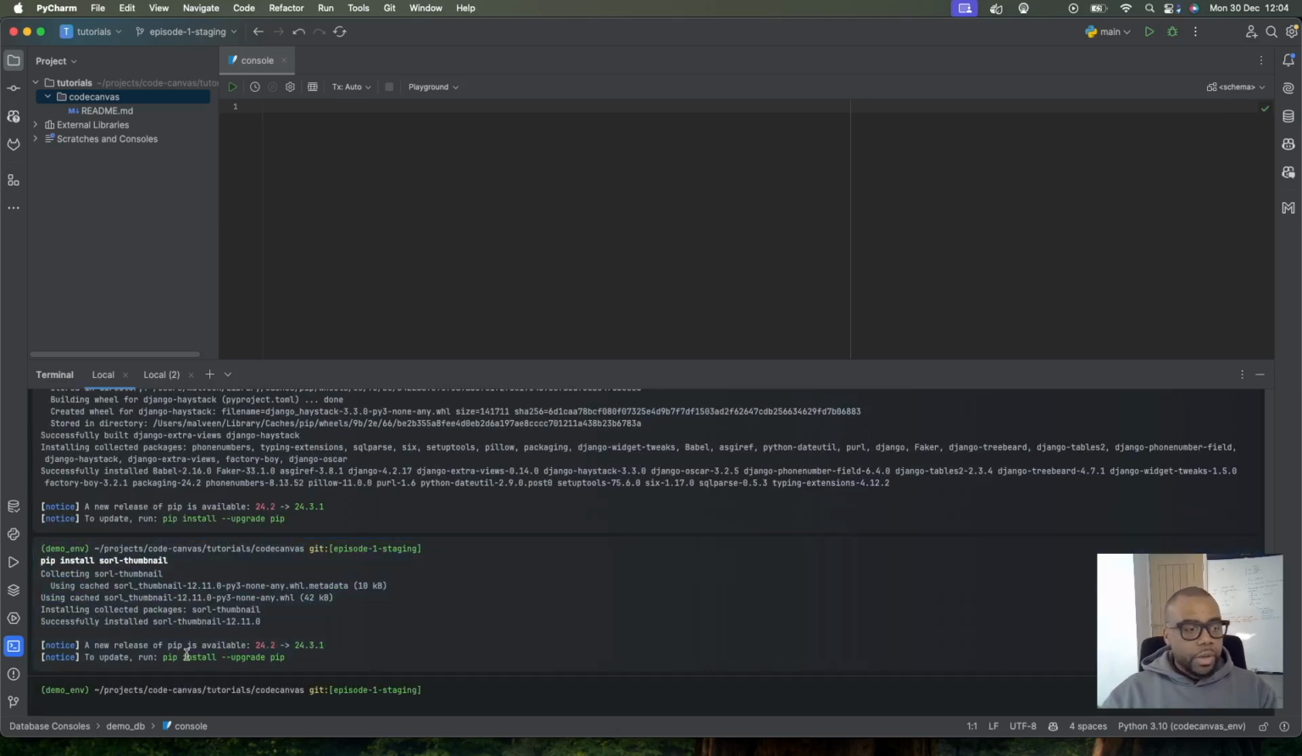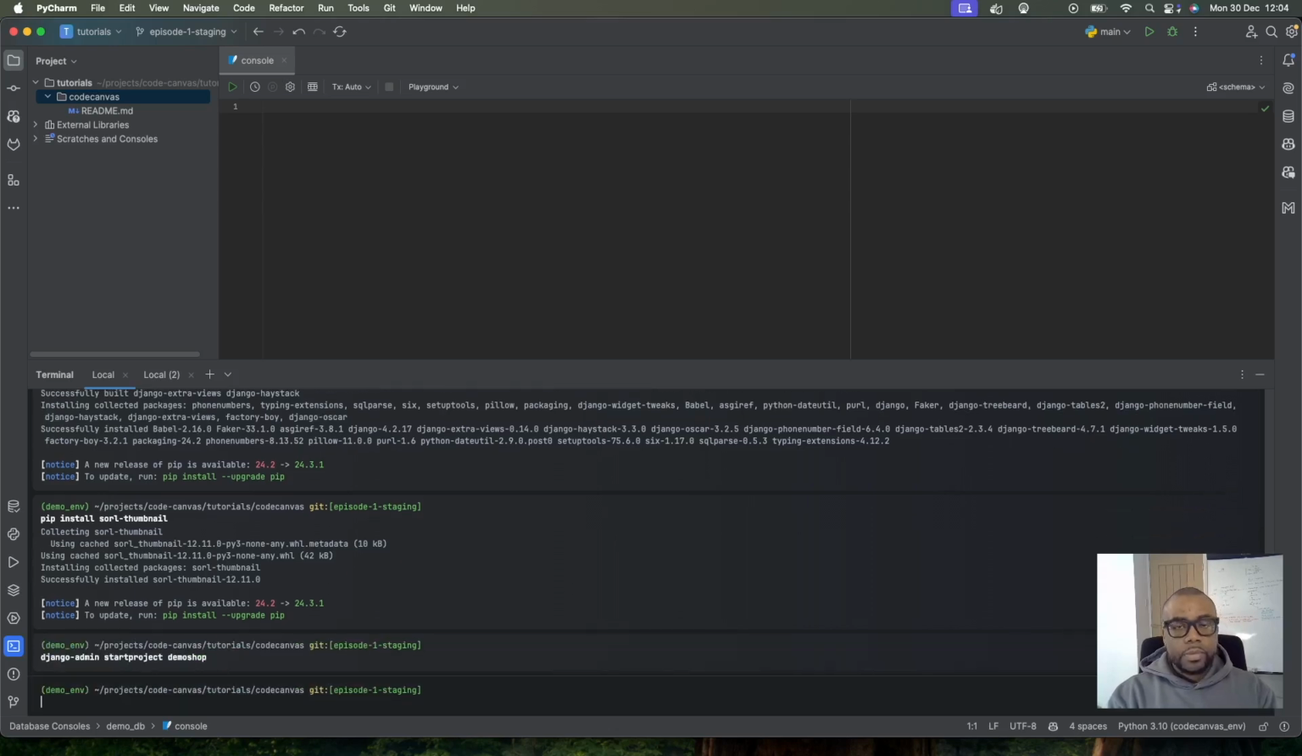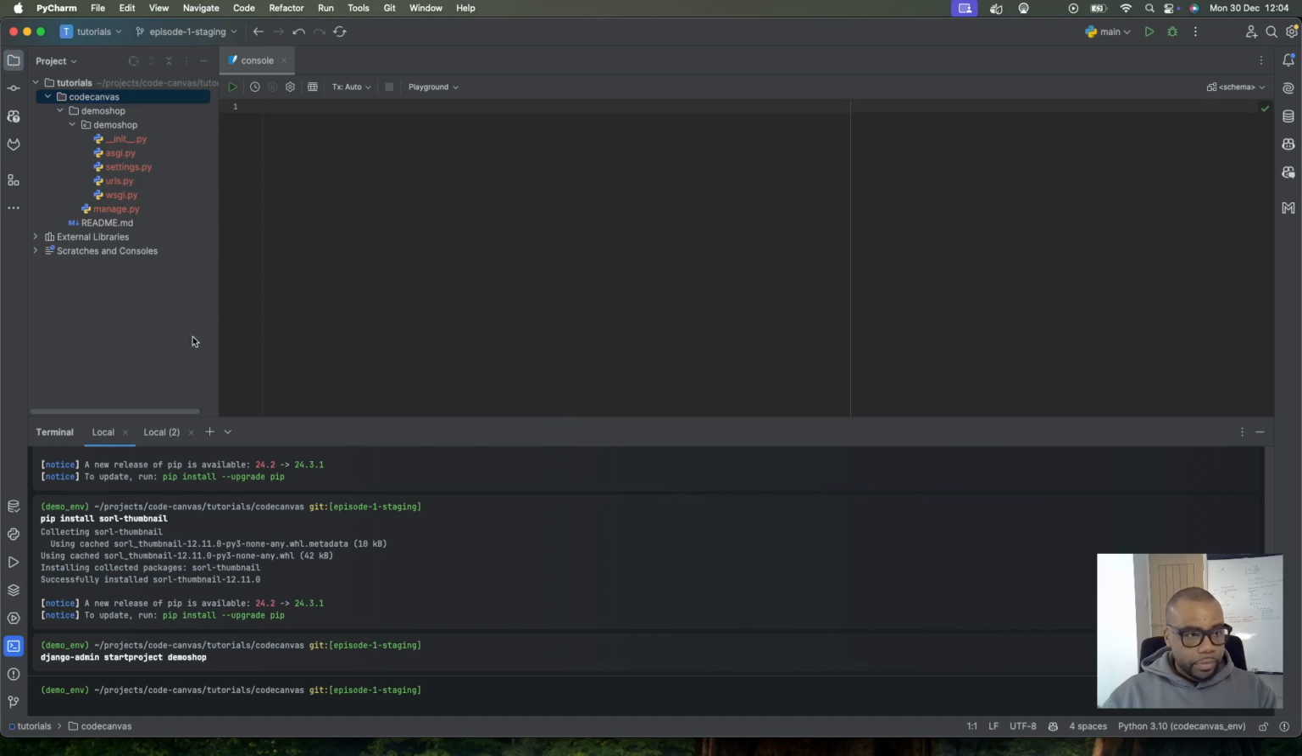Next thing we want to do here is start our project. So start the Django project. We use django-admin. In this case, I will call it demo shop. We'll now have our empty Django project. As you can see here, we have the relevant files.